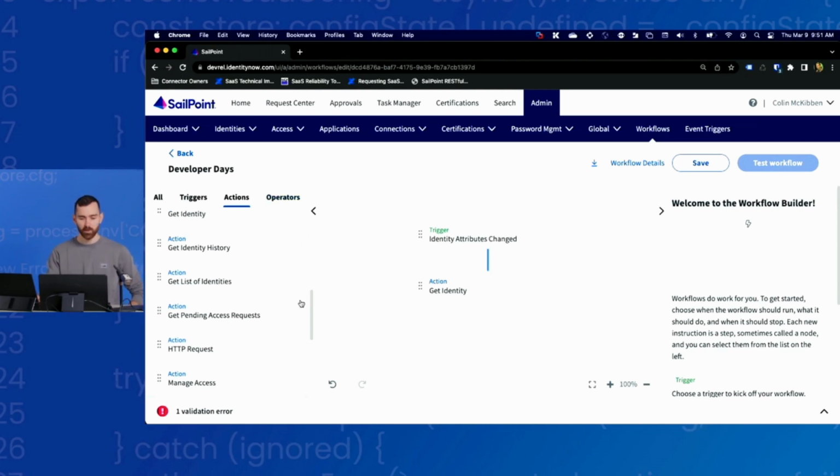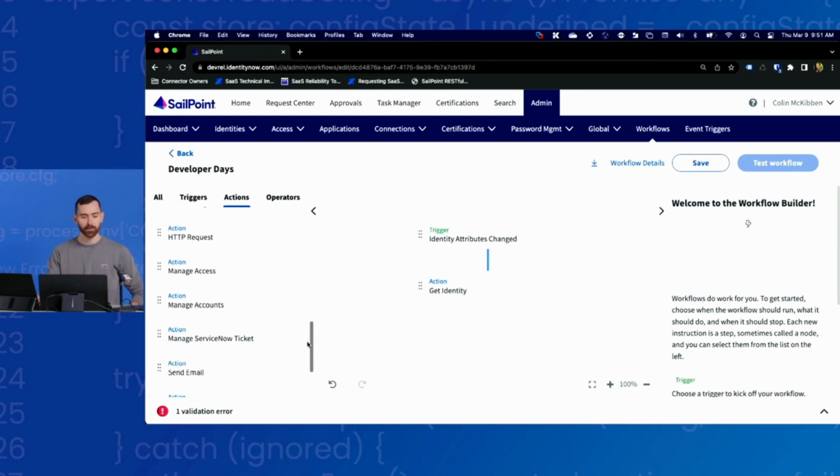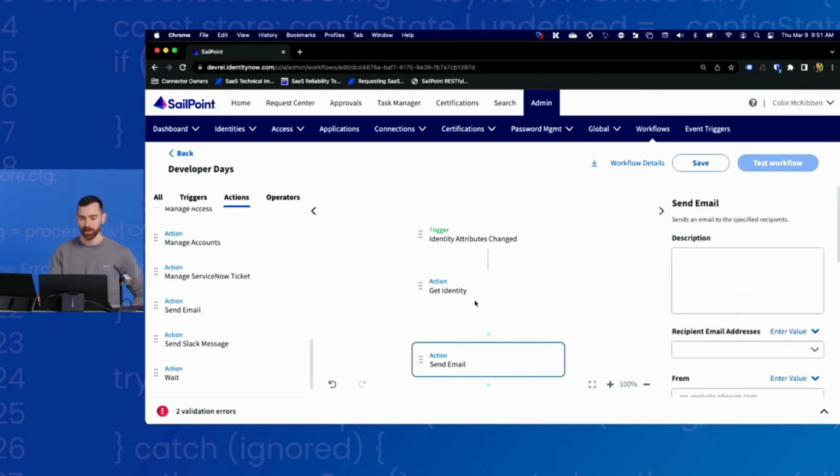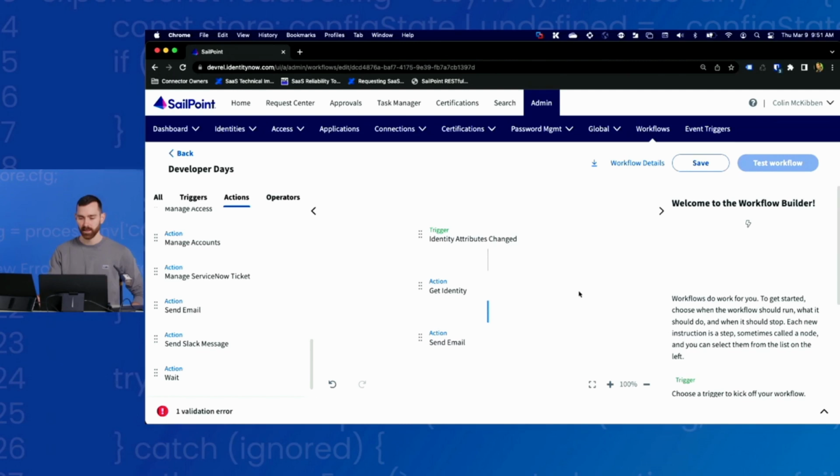Next, let's say I want to send an email to that identity. So I scroll down, I find the send email action, and drag that onto the canvas. And once again, I connect those 2 actions together. So now you can see we're starting to build a flow of data here.